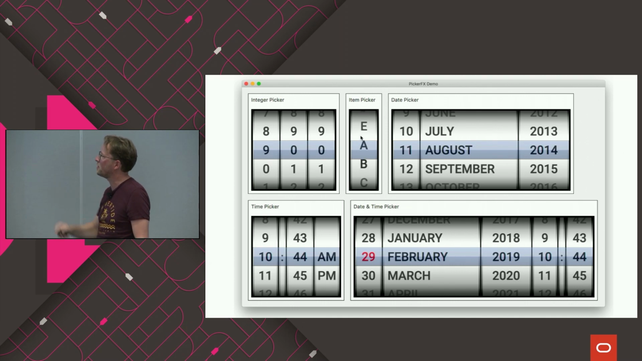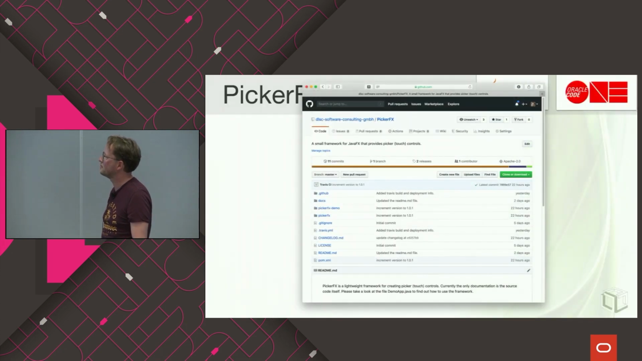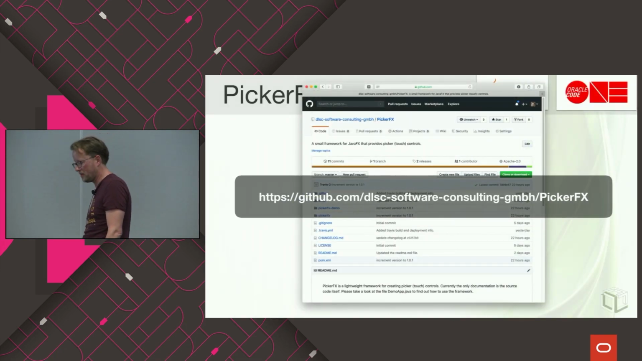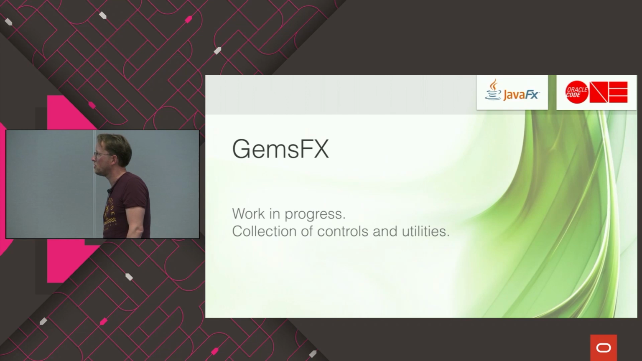Okay, and the item picker, for example, accepts a cell factory, so you can display any kind of objects in there, not just A, B, C, or 1, 2, 3, but you could also have icons and images in there. All right, you also find PickFX on GitHub at this location. That was number 2. And then number 3, I call GemsFX.